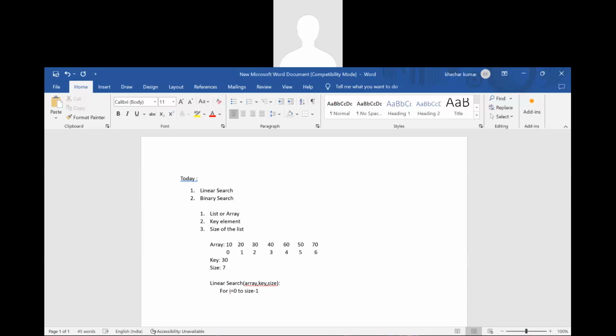Then you have to get each and every element with the help of the index. What is the index here? 0, 1, 2, 3. That means, if array of i, initially i equal to 0, is equal to the key, then print element found, and return. Once the element is found, no need to search the remaining.